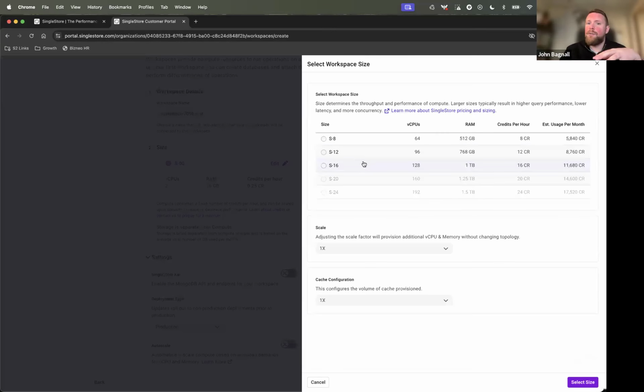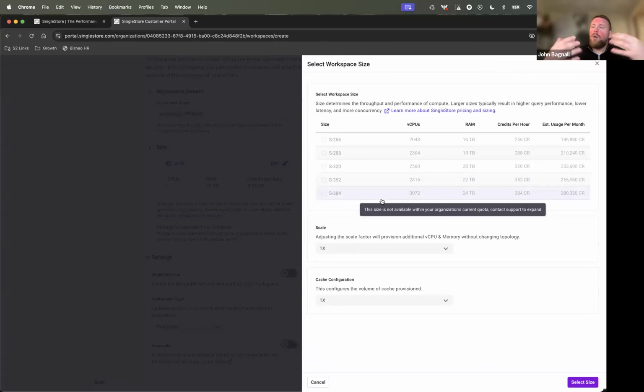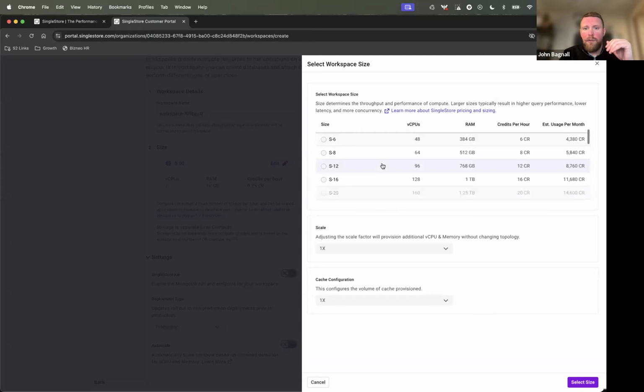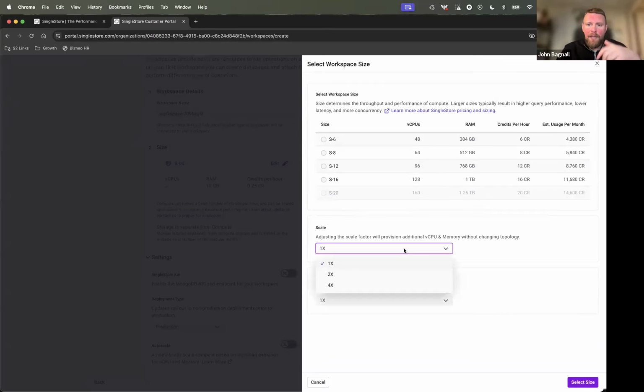Because I'm in a trial, I only go up to S16, which is 128 vCPUs, a terabyte of RAM, etc. It's still a lot, right? Don't get me wrong, that is more than enough for a lot of use cases. We do go up significantly though, and these are on larger subscriptions, larger editions. Of course, if you're interested in them, you can set them up really easily. You can also adjust the scale, which is the scale that you'll allow without actually having to change or configure anything yourself, as well as the caching.